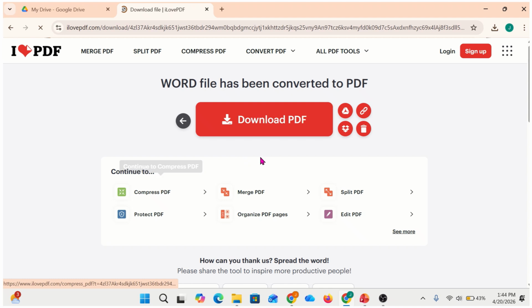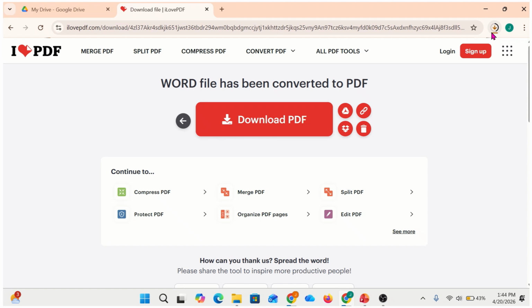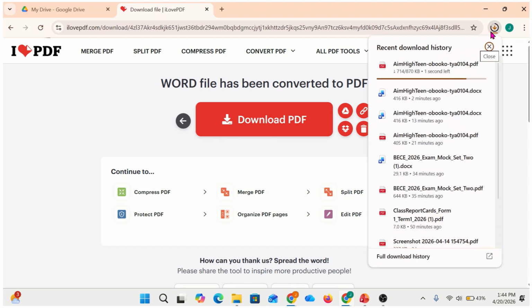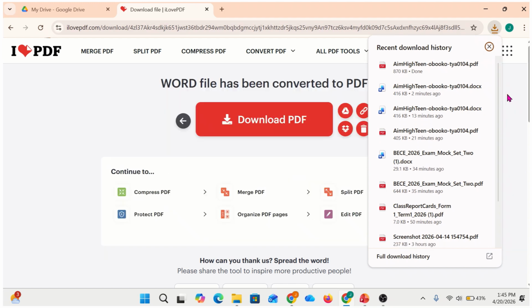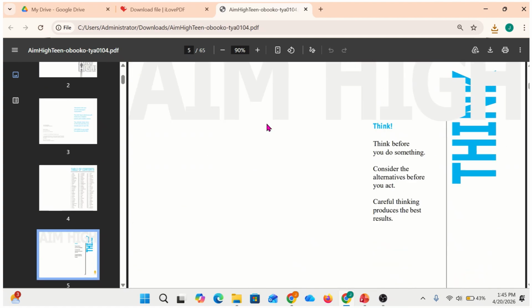When it is done with the conversion, I just have to click on download PDF, and then my PDF will be downloaded, as you can see from the top right corner here. After downloading, I can just click on it to open. Now the file is back in PDF format.